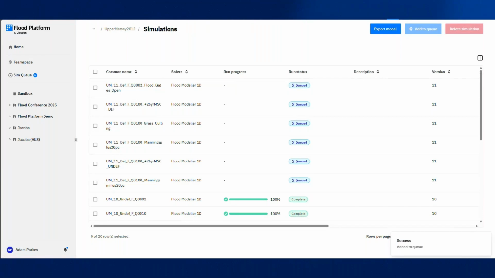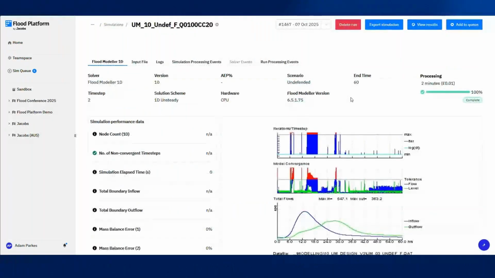So Flood Platform behind the scenes has sorted out all the file links. It's sorted out the versions of the solver for me. It's sorted out the licensing. And rather than taking several hours to disentangle this model, it can be done in a few minutes with Flood Platform. And once you've got your results, this is one that was run off platform, you can access the results.